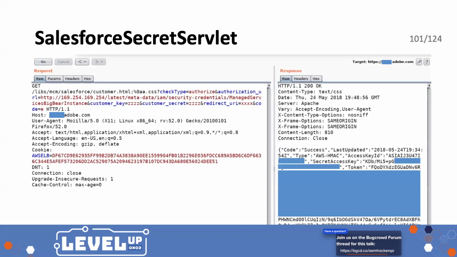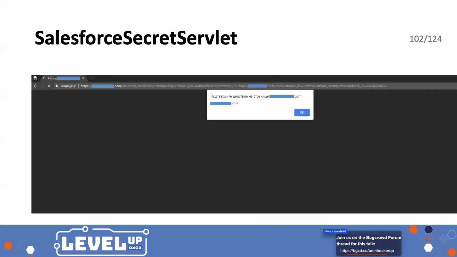Here is the example from Adobe VDP. I was able to get credentials for the AEM role using SSRF. And an example where I exploited SSRF as XSS.